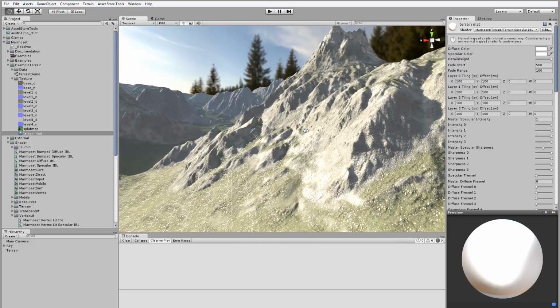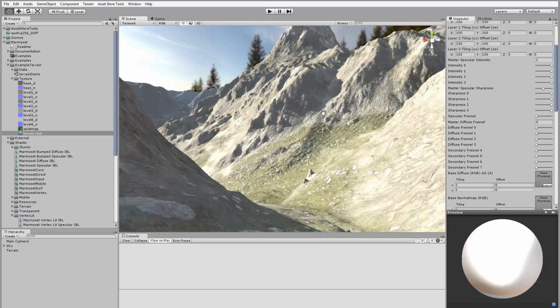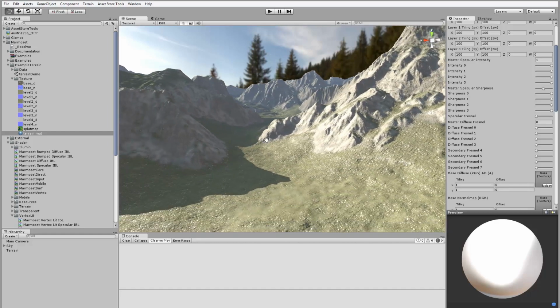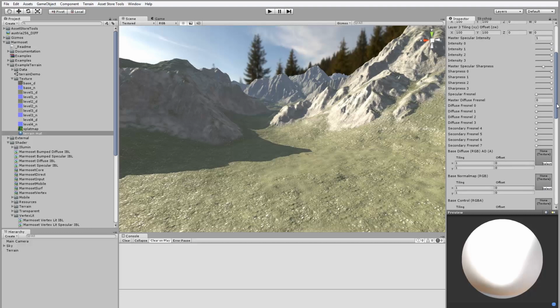This exposes a lot of options for layer tiling, all of the specular intensity and sharpness options that you've seen in regular Marmoset shaders, and these can also be adjusted per layer, as well as diffuse Fresnel for things like grass and fuzzy looking surfaces with softer lighting equations on them.